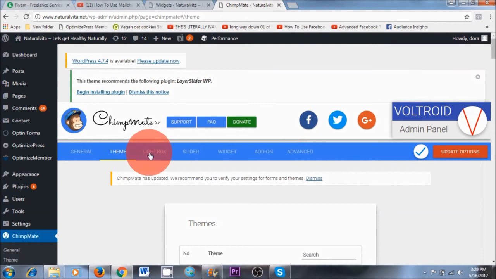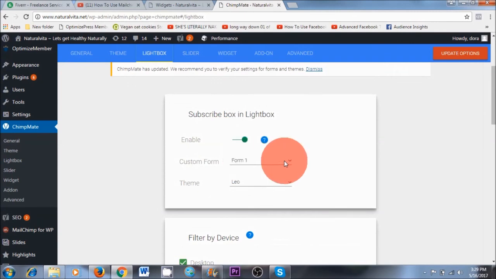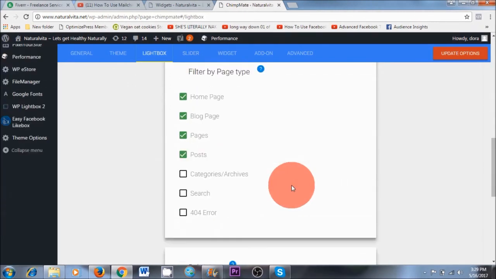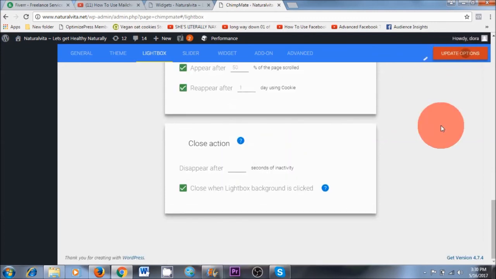Okay. And next we're going to select Lightbox. Again, make sure that Form 1 is selected and Leo. Scroll down. Here where it says behavior, this part is important. If you'd like the pop-up box to appear 1 second after inactivity, you can check this box here. Also, if you want it to appear after 50% of the page scroll, then you can check this box. And if you want it to reappear after 1 day using cookie, then you can also check this box here. I'm just going to check all of these, but feel free to modify as you like. And then we're going to update options.